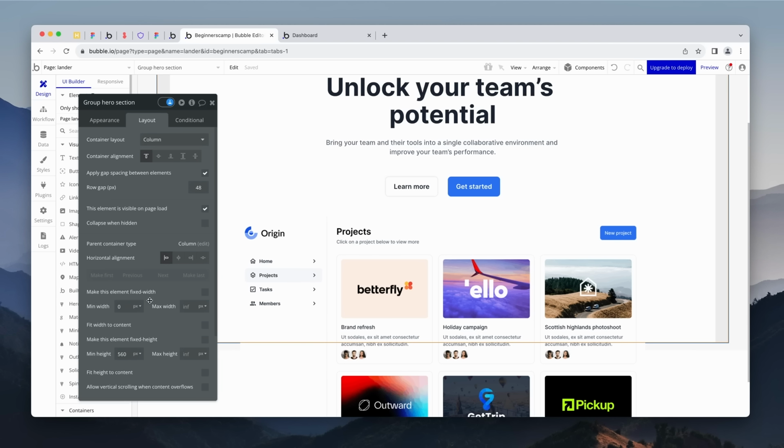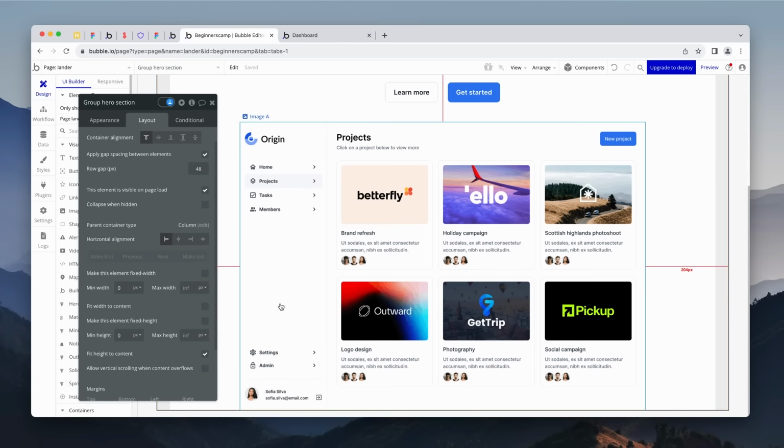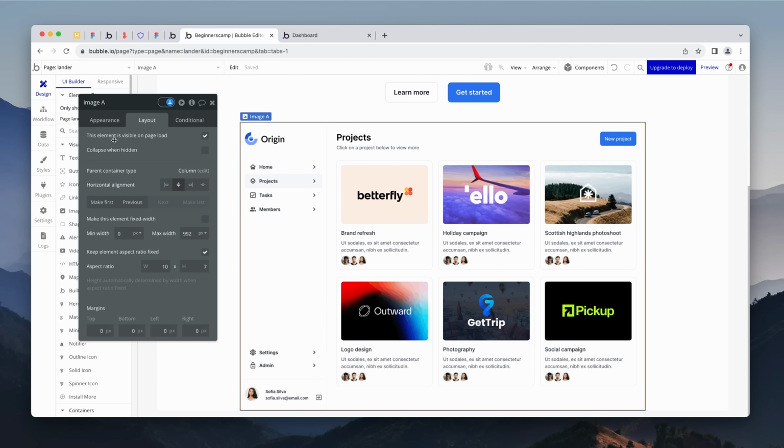Okay. Back on this group, I am going to set a fit height. I'm going to remove the min height on the group hero section and set fit height to content, just so that it encompasses this image as well.